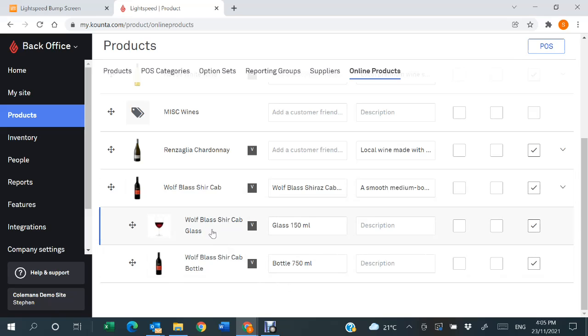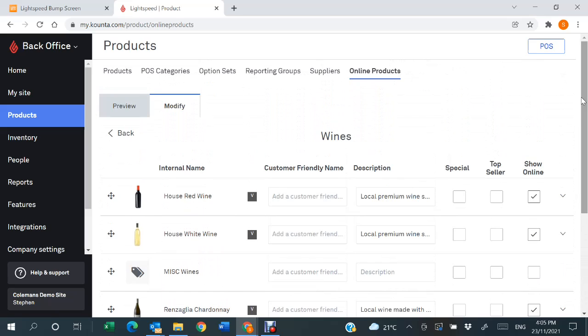And you can even adjust purely for online the variants. So internally it's just called Wolf Blass Shercab Glass, but online it's going to be called Wolf Blass Shiraz Cabernet Glass 150 mils. So that's just one, and it just automatically syncs daily, or you can do it manually if you like, to the online stuff. It's just very convenient how you're only working in the one system. You don't even need to fiddle around with the online ordering. I just thought I'd give you a sneak peek of that.